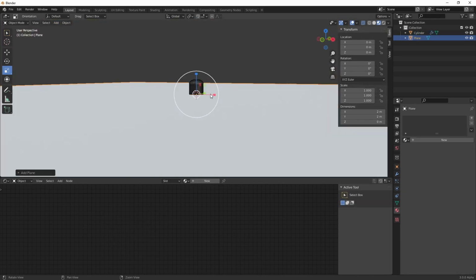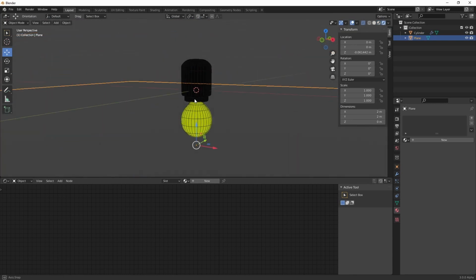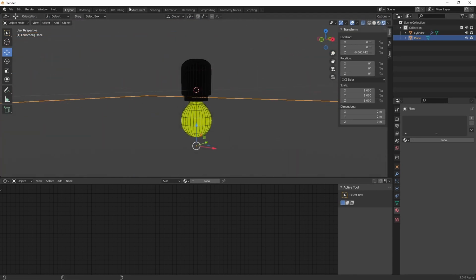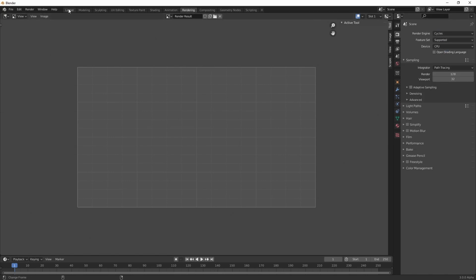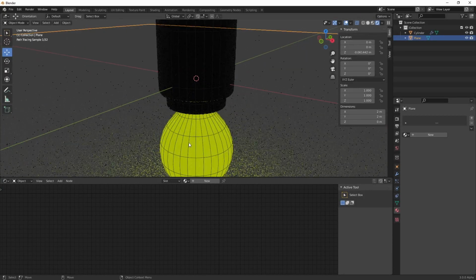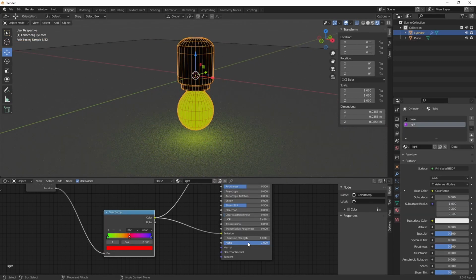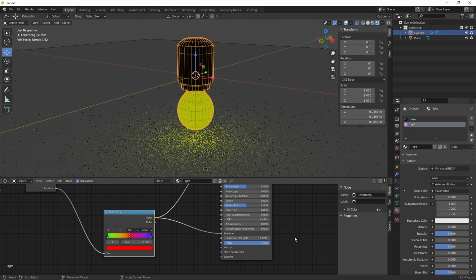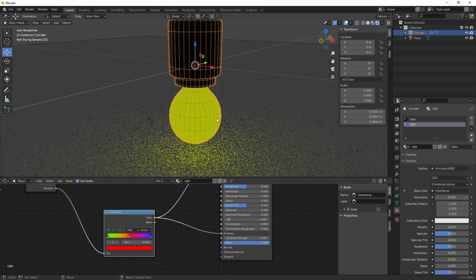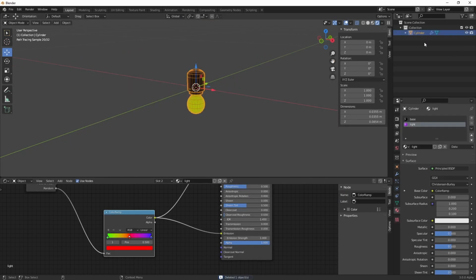Alright, now we're going to create a plane to test our emission. If you render in Eevee, you won't be able to see it. So we're going to have to switch to Cycles. And now we can adjust the strength. I think 1.0 is actually quite good. Alright, rename this.